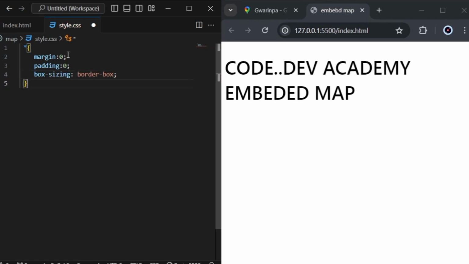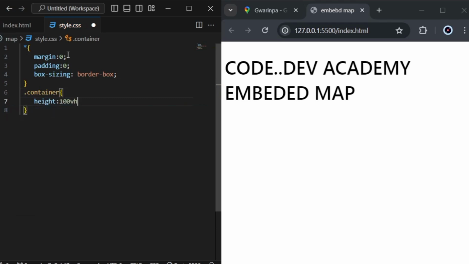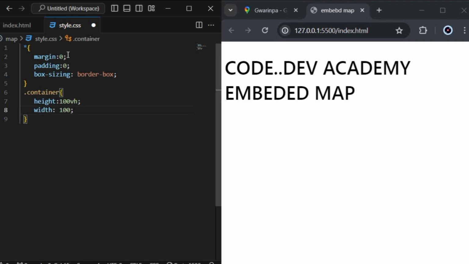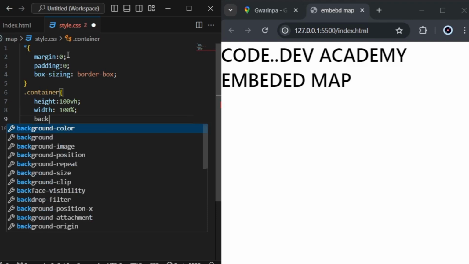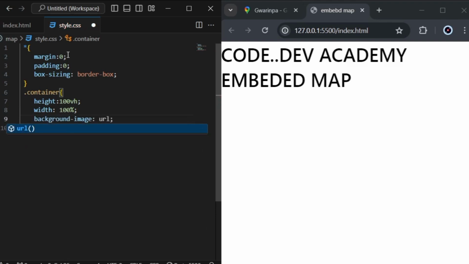Then we're going to target our container. And we're going to give a height of 100 VH and a width of 100%. Now what we're going to do is to give it a background image. If you remember, I have a folder called images with an image in it. I'll go to my folder here, images, and I select my image here.